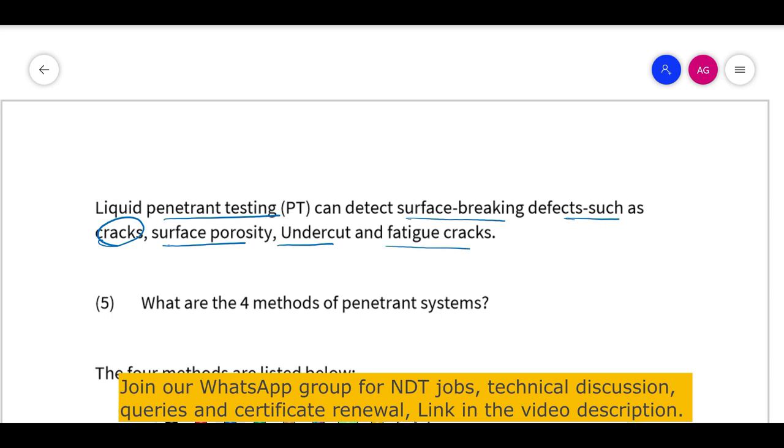So the first thing is that whatever surface breaking defect is there, that is what you will find in PT. Whether there is a crack, porosity, undercut or torn crack, you can find all these indications on the surface in PT.